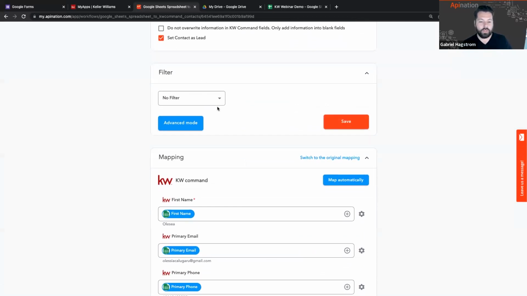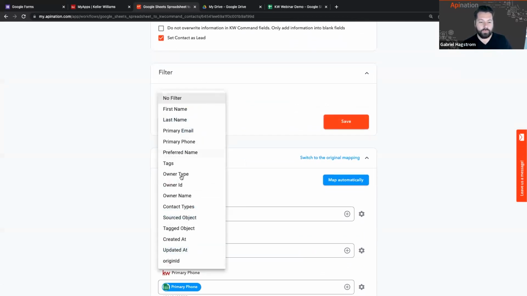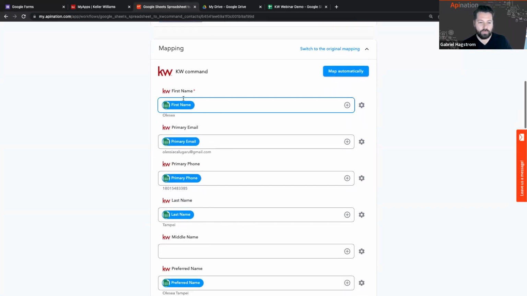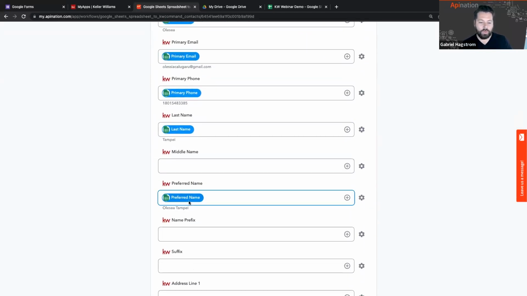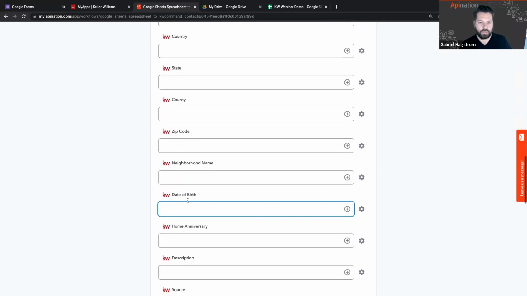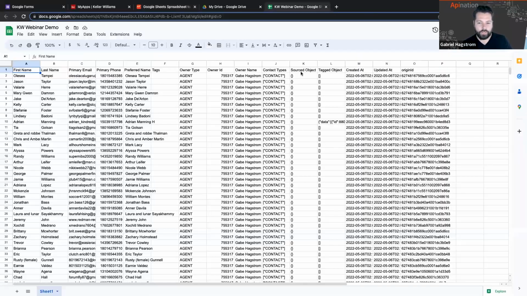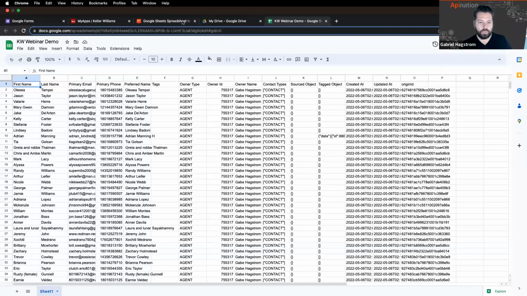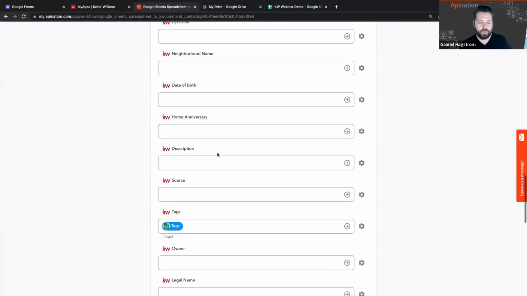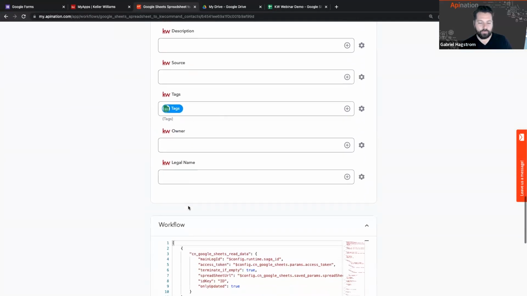Again, you can filter it. So any of the stuff coming over from the spreadsheet in Google Sheets, if you want to filter by tags or owner name or primary email, you can do that. And finally, you can come down here to the mapping. This mapping will be mostly done for you because it's just the same stuff we pulled from the spreadsheet or from KW Command. And you can go ahead and just map stuff up.